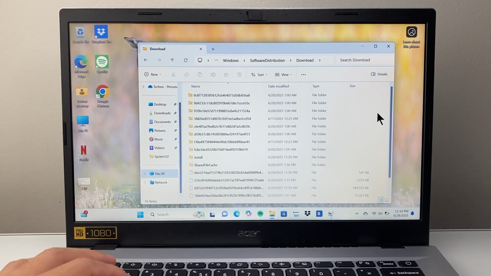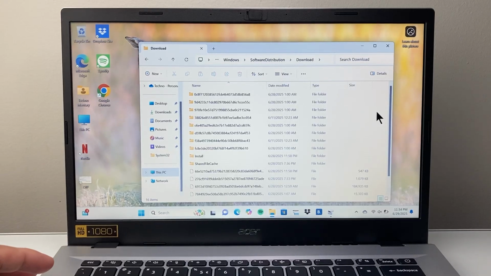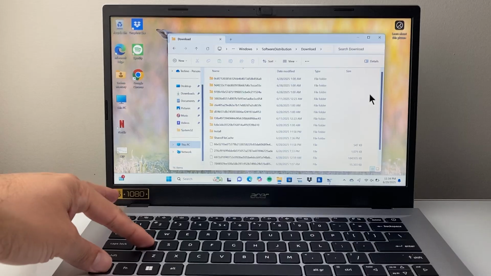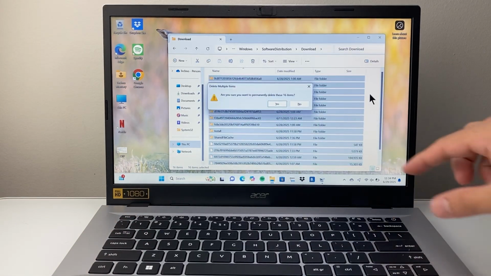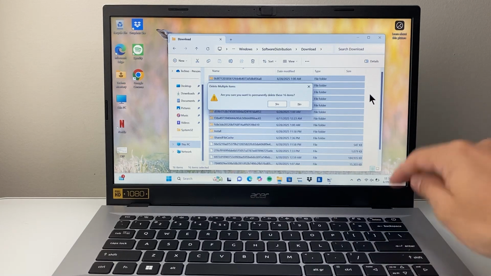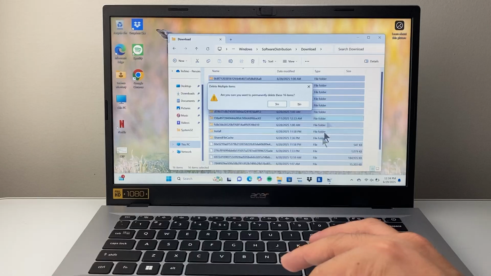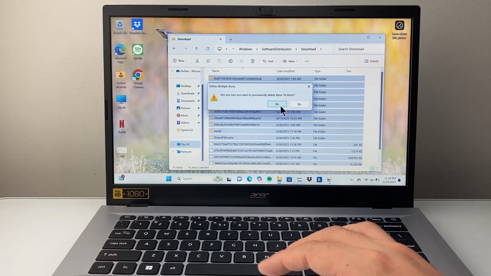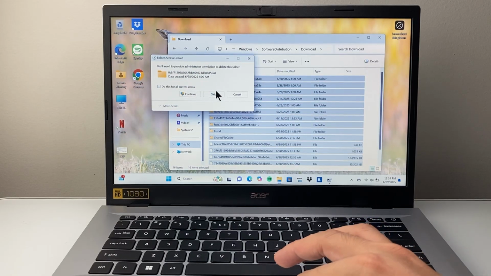Then on your keyboard, you're going to do Control A, and then Shift Delete. The reason you do Shift Delete instead of just a regular delete is because it'll delete all of these files permanently. Now you may be wondering what these files are. These are basically old files from when you upgraded your Windows, and they are not really necessary, so we can delete those. Some of them might not get deleted.